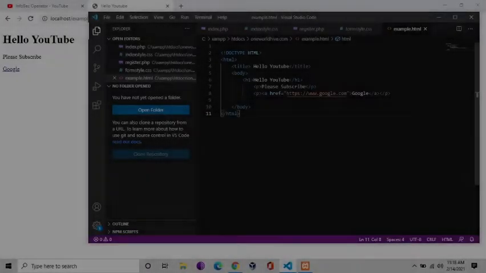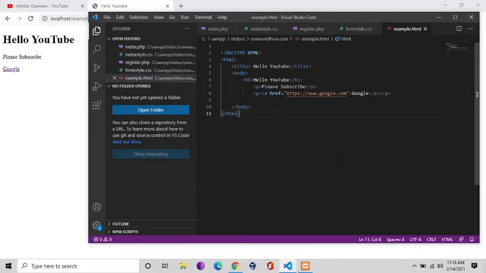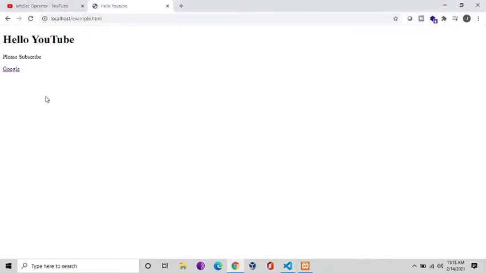Very slowly our website page is starting to come together. Alright, so our web page is slowly starting to come together, right? So we got a nice heading here. We got our paragraph that says please subscribe. We got a link to Google, but we want to start making it look like something now, right?